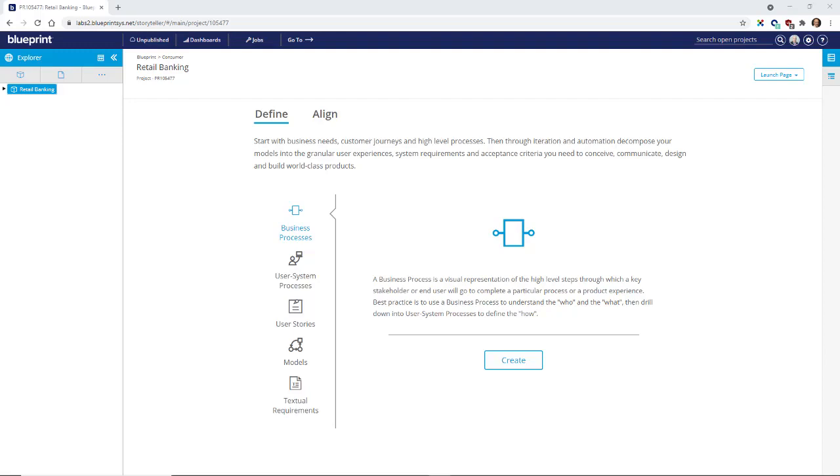Welcome to this video showing Blueprint's migration from Automation Anywhere version 11 to Microsoft Power Automate Desktop. To begin with, this is Blueprint. On the left side is where we present hierarchy from strategy through to execution. In the center is where we have visual representations of this information.